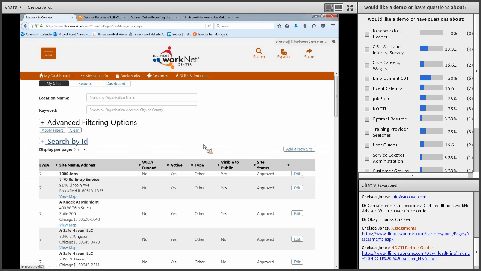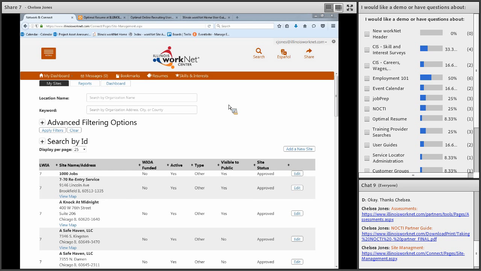Or if you're a local area coordinator, you're going to see all of the partners in your local area. So for example, if you're the LWIA 7 coordinator, you're going to see all the LWIA 7 sites in Illinois WorkNet. And all of them are going to give you the option to edit it. Or, like I mentioned before, you have the option to add a new site. So if you're interested in becoming an Illinois WorkNet partner, you can always click Add a New Site. Or if you just need to manage your site information, you can do that here as well. So I'm not going to go any deeper than that. If you have a specific question, you can type that in the chat pod and we can cover that.